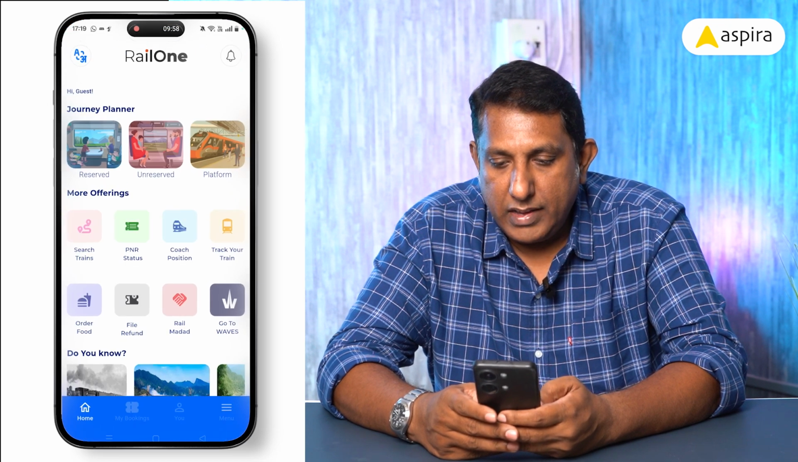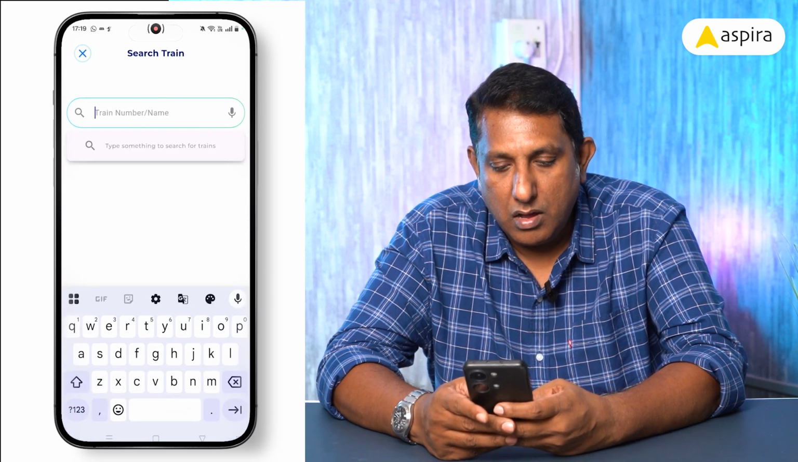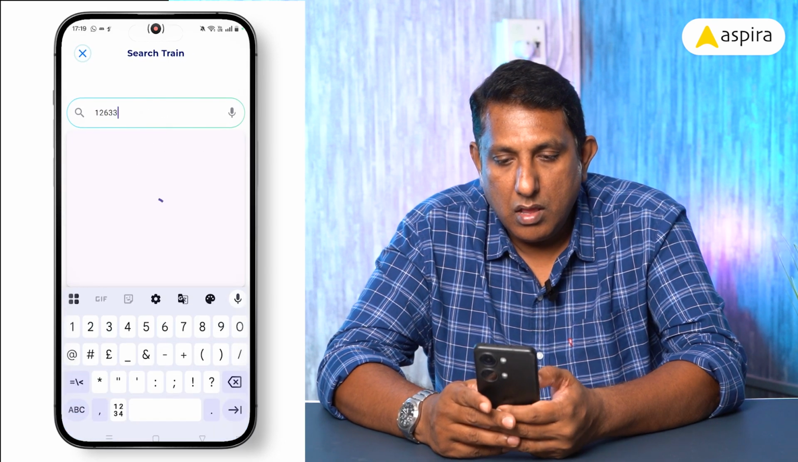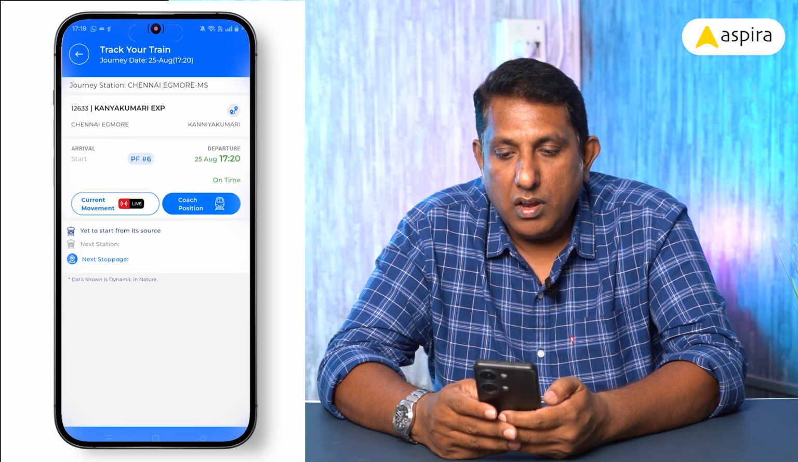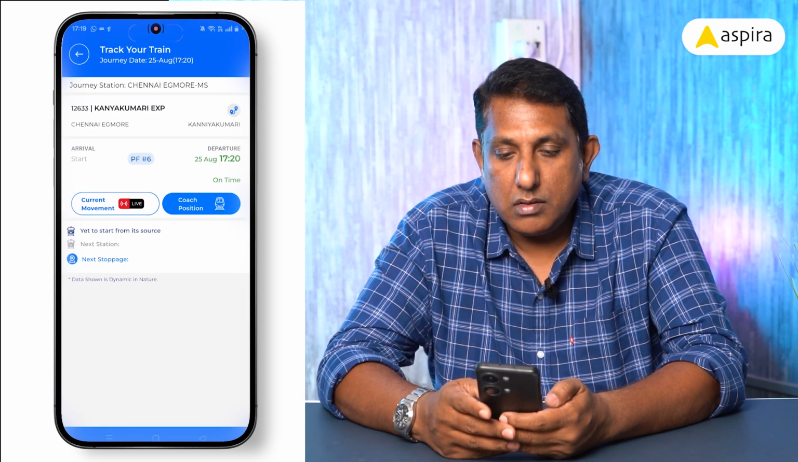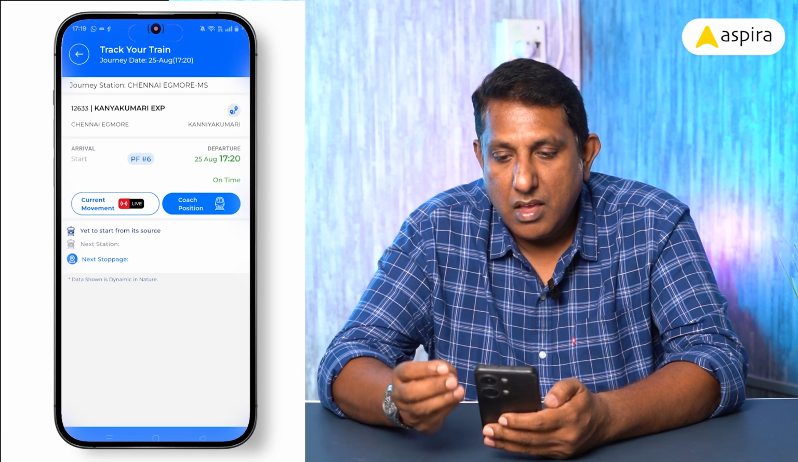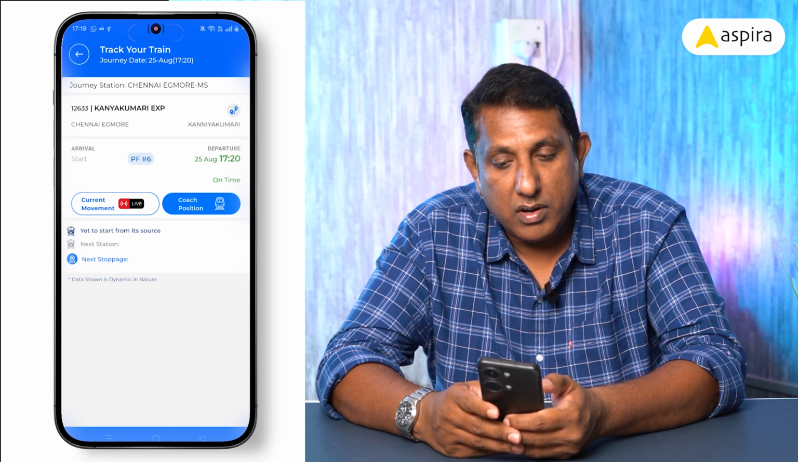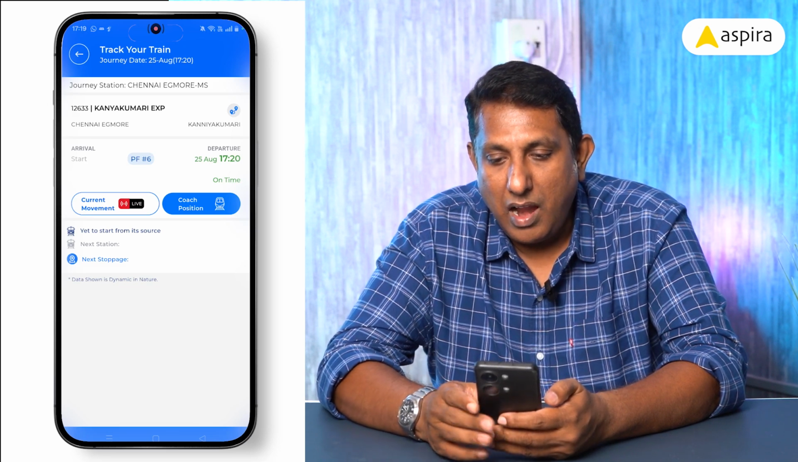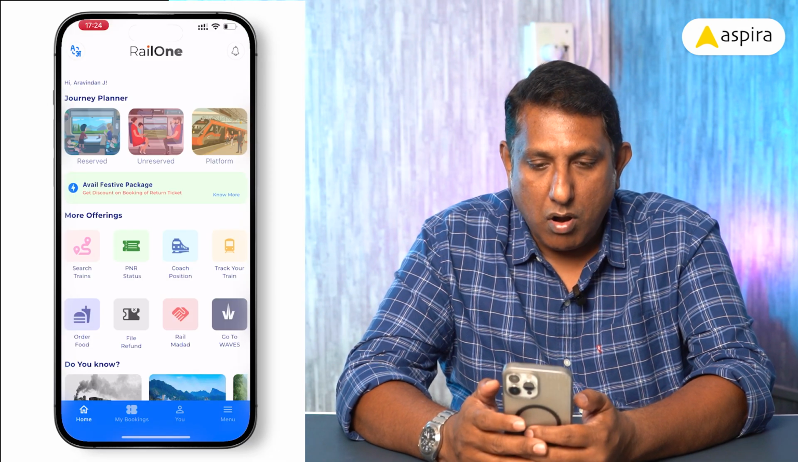All right. So the next feature is track your train. So this is also very, very convenient. So you can find the status of that. Same like arrival status and platform number 6 and the departure would be around 5:20. So current movement, if you want, you can see the live position and the coach position. All right. And they have the clear bottom nav bar.